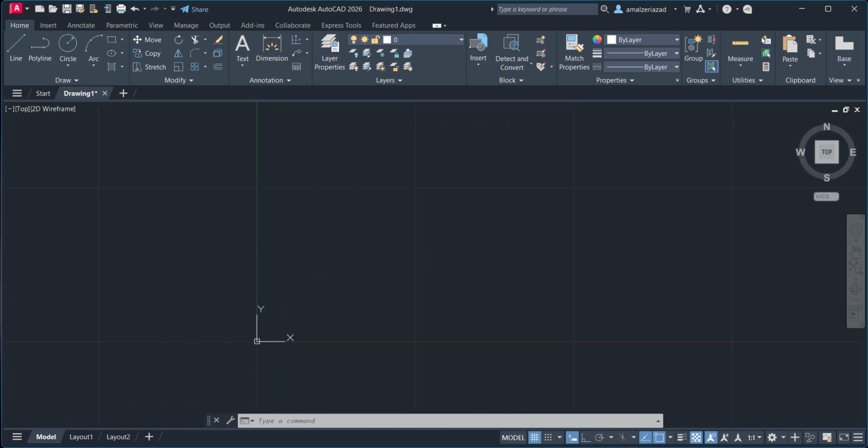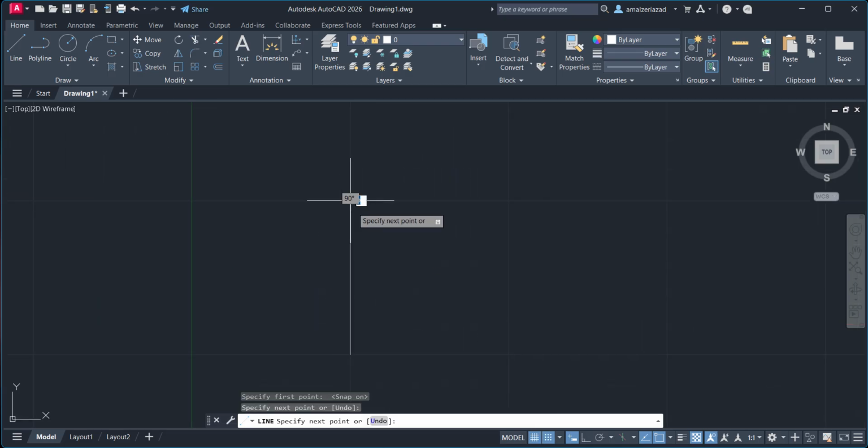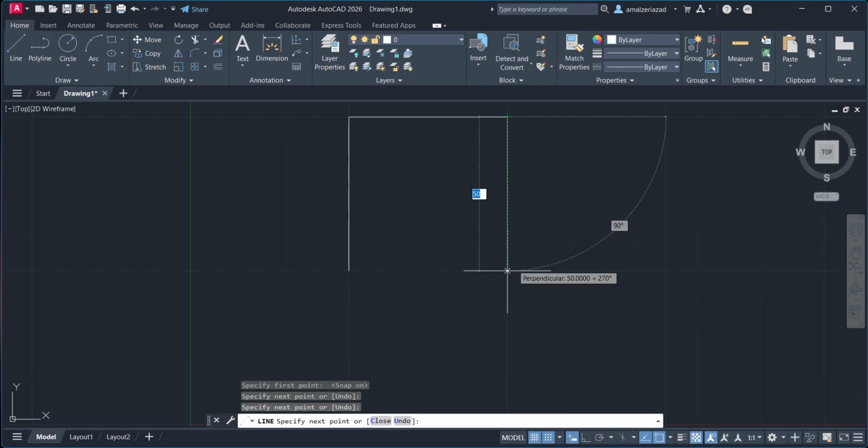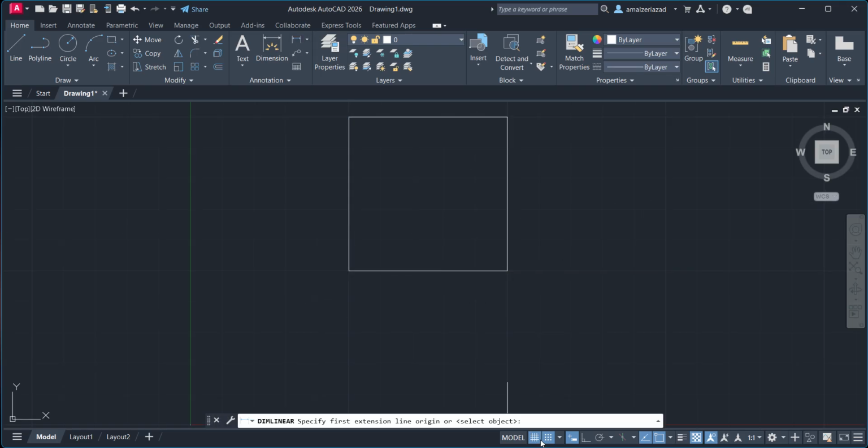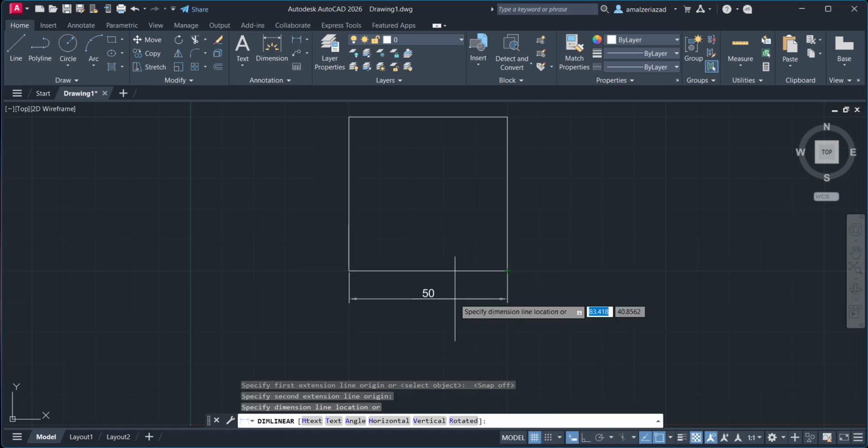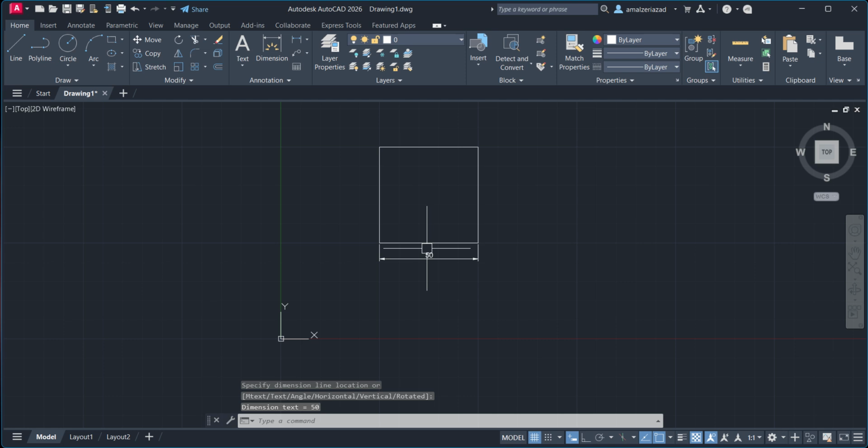As I already discussed, each of these is like a slot. One bigger box is 50 by 50. If I go with the line also, I'll snap it, and you can see each and every box is 50. I'll give the dimension over here and turn this off. The dimension is 50, so each and every box is 50, which means this also will be 50.